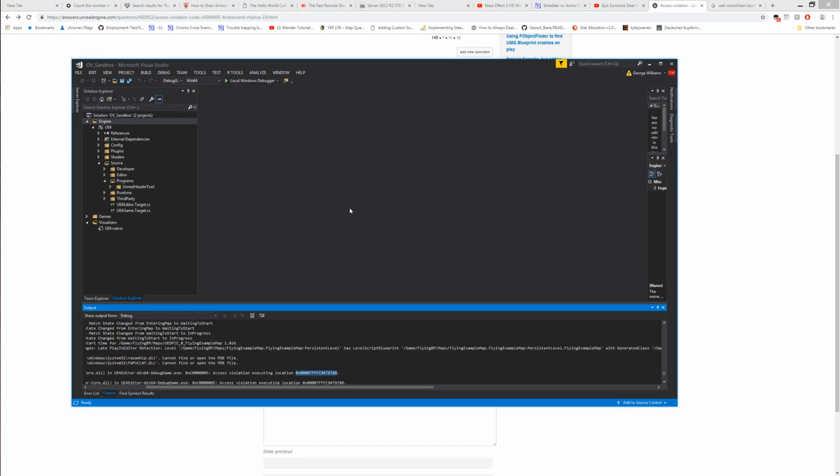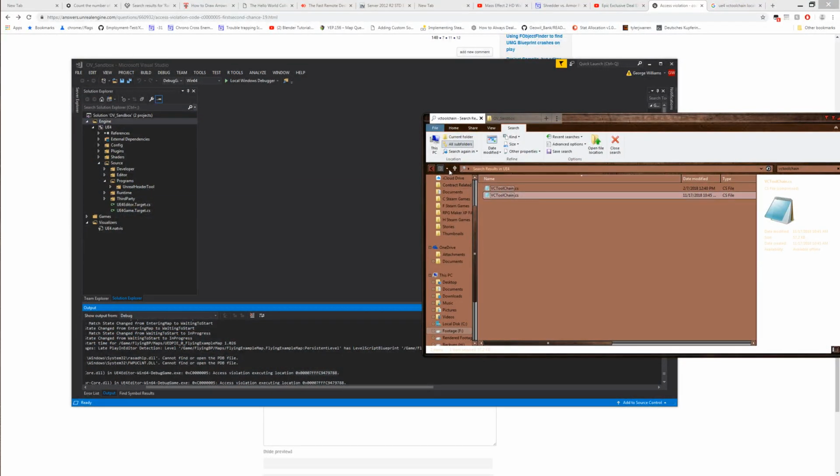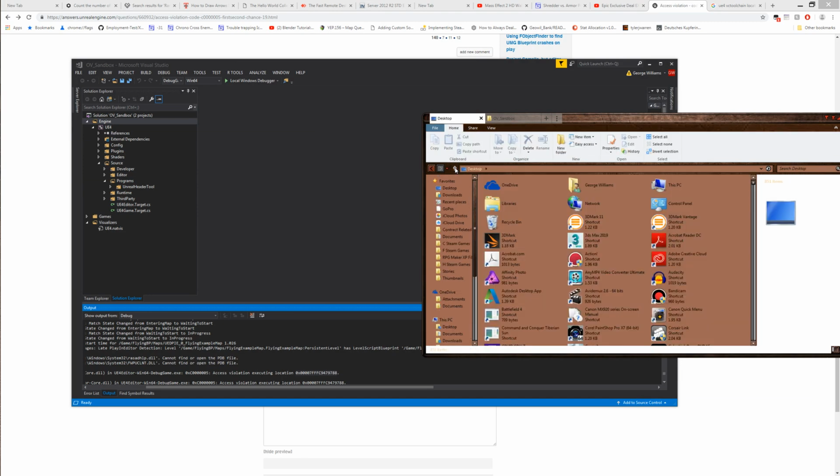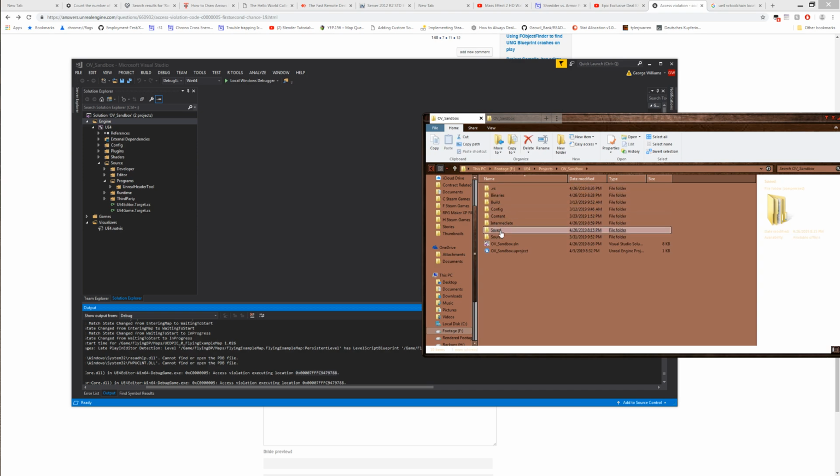Well, that really wasn't too useful. It probably didn't generate a crash log because... I guess we can check though. Yeah, no, it didn't. Logs though. No. So it's definitely an access violation error.